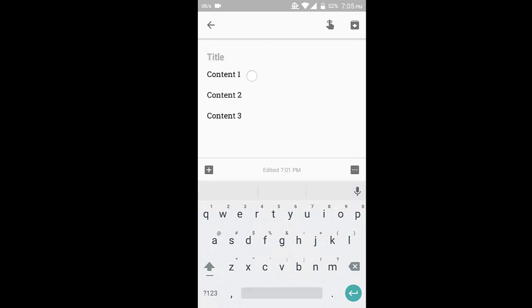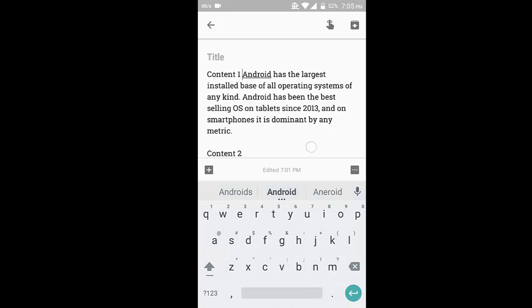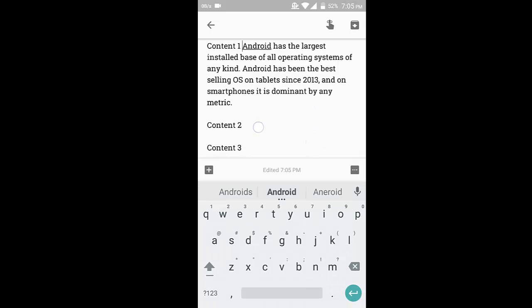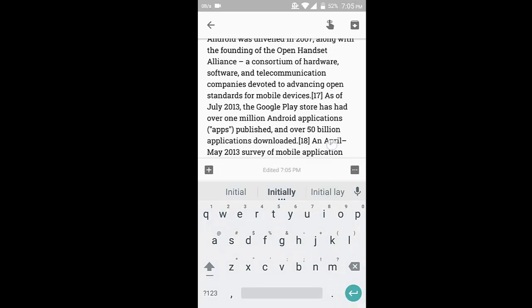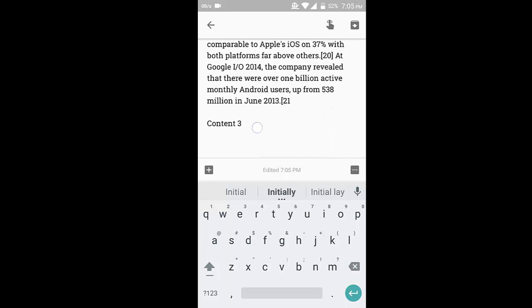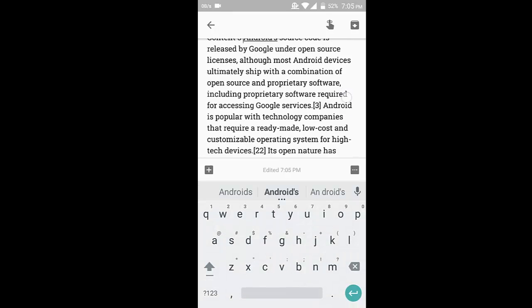So whenever you want to paste a content, just long press and the clipboard option appears. If you want to paste content 1, just single click on content 1 and it will get pasted. If you want content 2, do the same thing. Go to content 2, it will directly get pasted. If you want content 3, go to clipboard and just click on it and it will get pasted. It's really easy and simple.